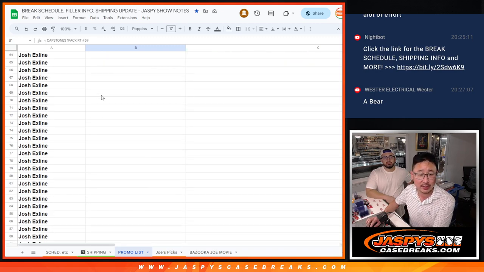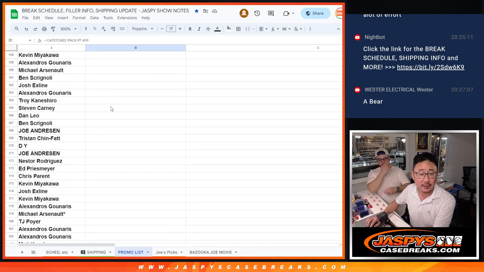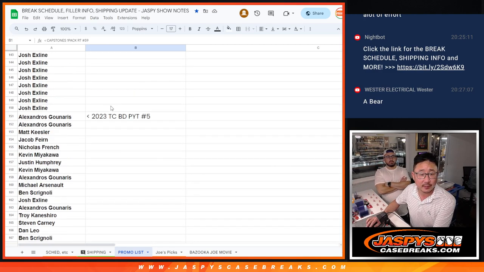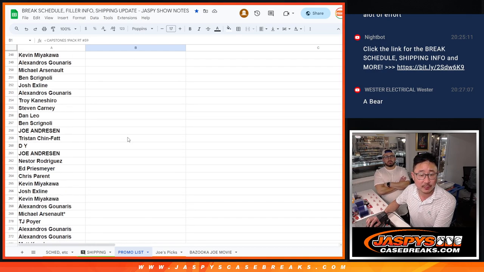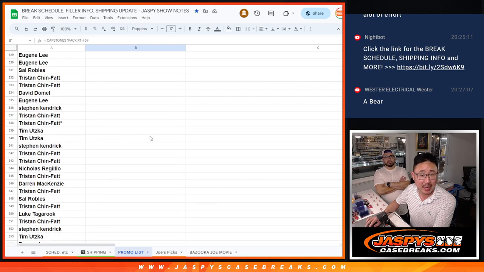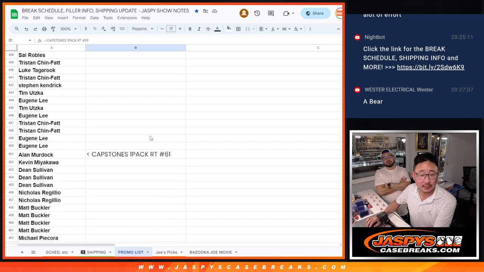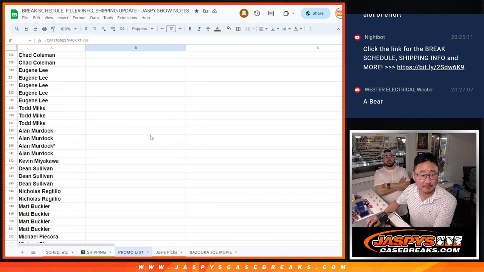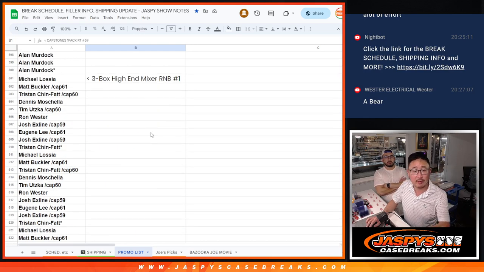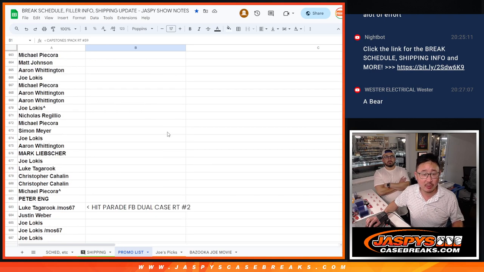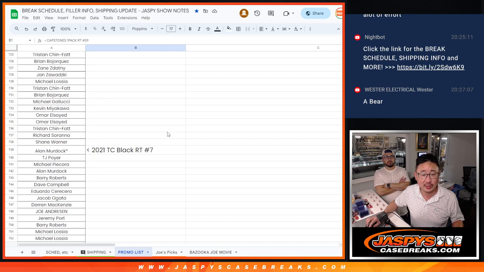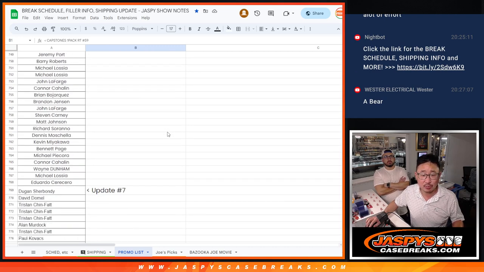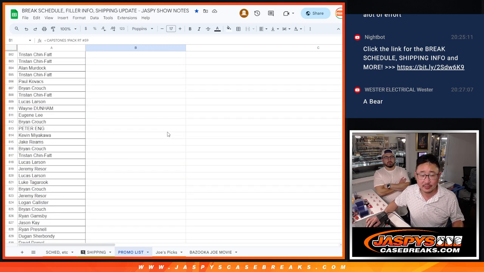So now we're just going to scroll through the list really slowly just to show you all the entries. So there's that break, the Topps Chrome Breakers Delight. We did a couple capstone packs. Another capstone pack. Then there is the high-end mixer, the Mosaic pack, which probably unlocked that Hit Parade. There's the Bowman Chrome University, 2021 TC Black, Update 7.